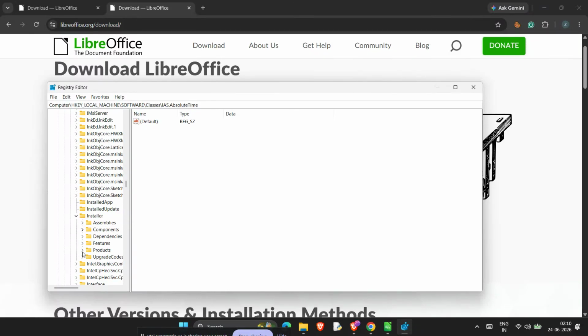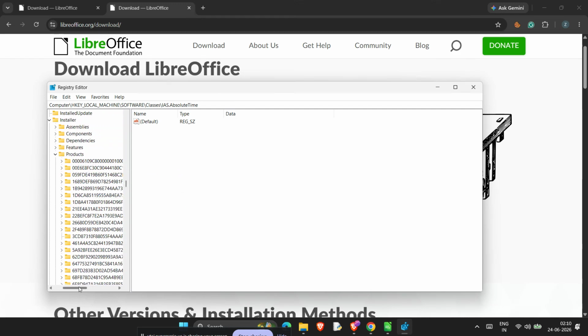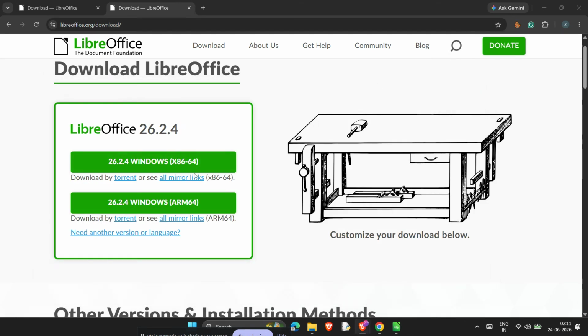If it is the correct LibreOffice registry folder, right-click that specific alphanumeric folder name under Products and choose Delete. Confirm the deletion if Windows asks. This removes the stale installer record that may be causing error 1316. After that, close Registry Editor completely. Now try running the LibreOffice installer again and see if the problem is fixed. In many cases, that registry cleanup alone is enough to solve the issue.